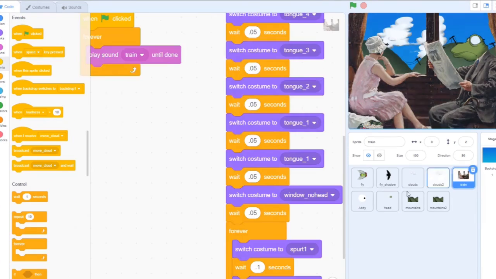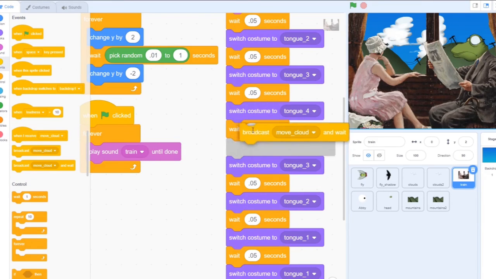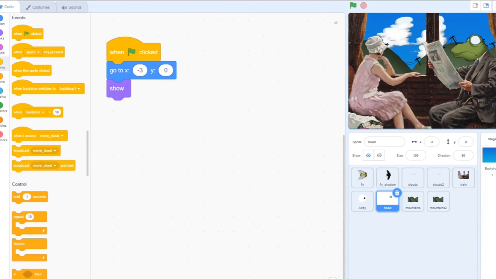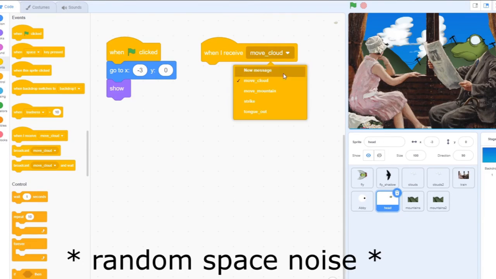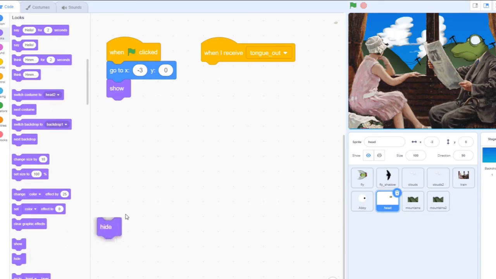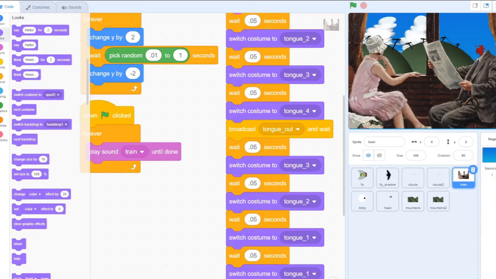Now, when the tongue reaches the head and is covering it, I want the head to disappear. So I will broadcast a tongue out message to tell the head to disappear. Then, if we go back into the head sprite, I can receive that message and then I can hide. Yep, that works nicely.